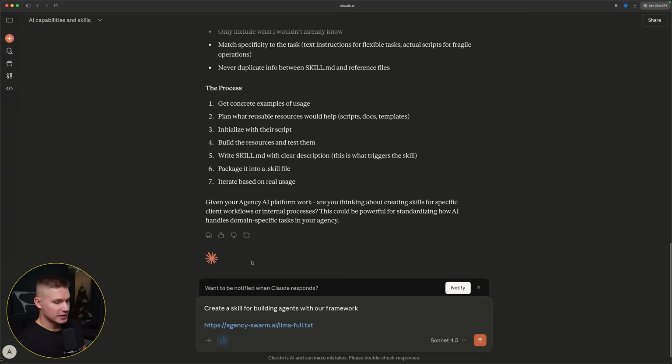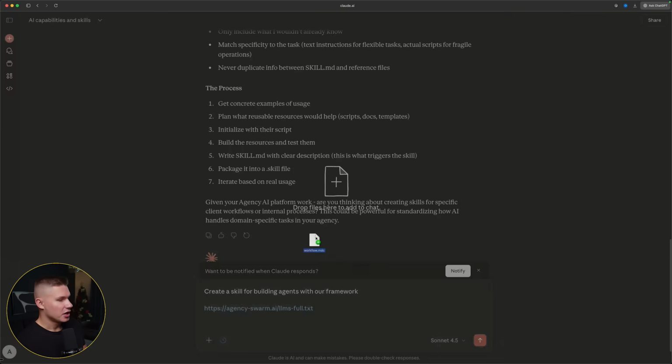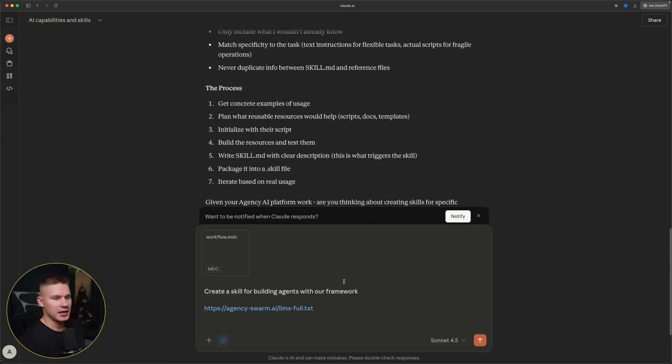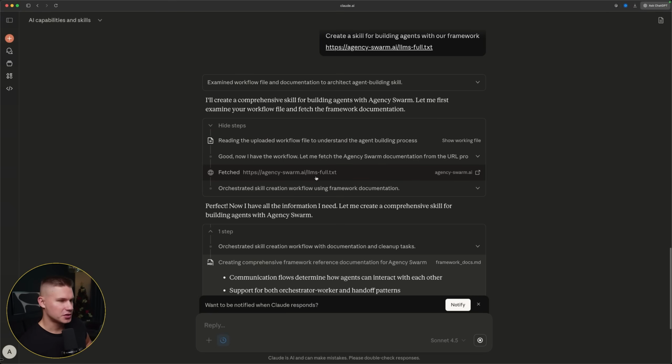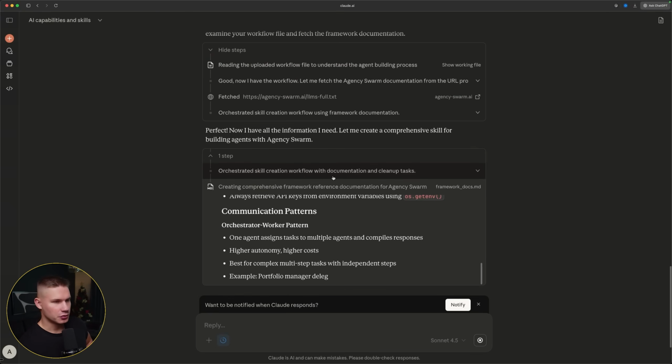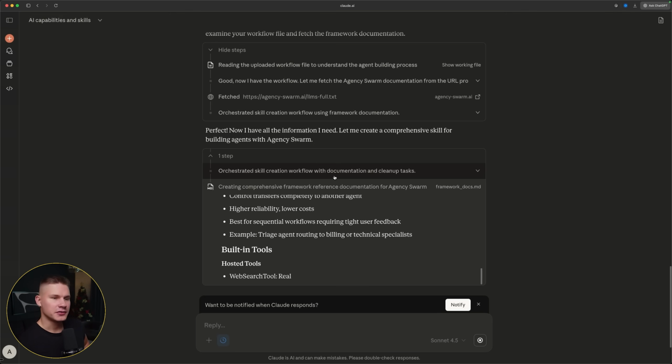Then I'm also going to provide a link to our documentation just in case and drop this workflow.mtc file itself. Perfect. Now let's hit send. After Claude collects all the necessary information from our documentation, it proceeds to creating the skills files themselves.